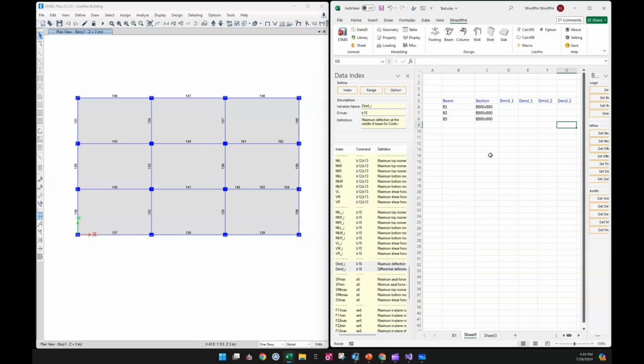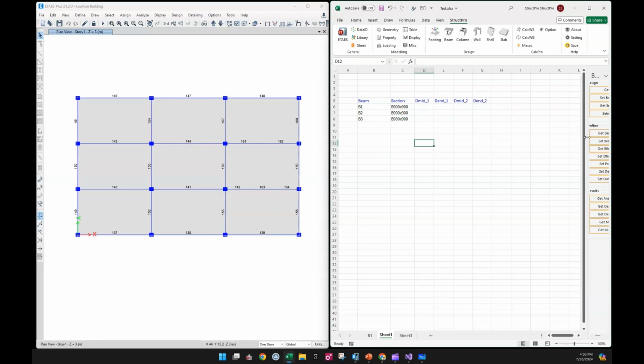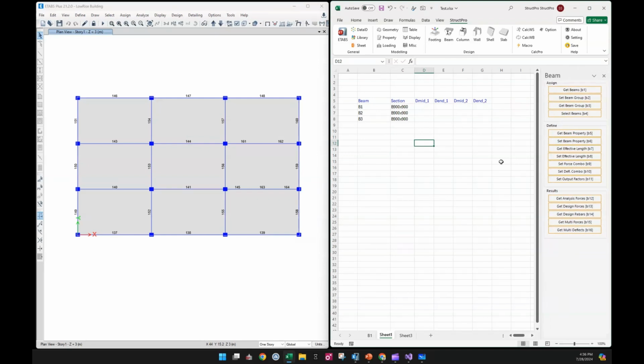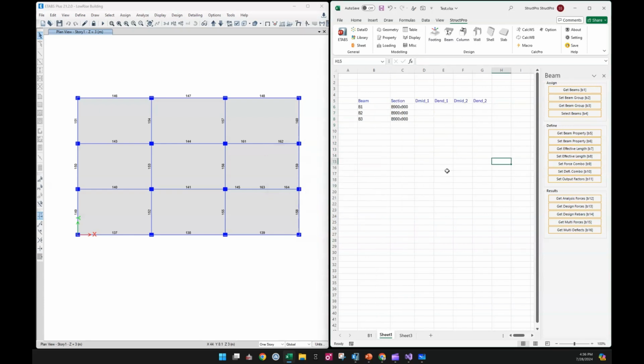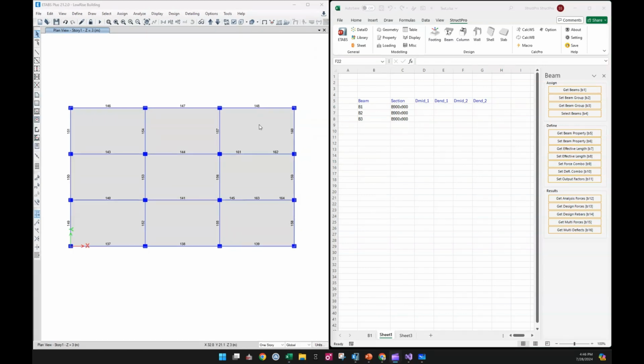Next, you need to define the list of load combinations from which you want to extract the deflections. To define the extraction combo list, return to the beam table sheet and click the Set Deflection Combo button. When the selection window opens, choose the desired load combinations and click Update to complete the combo definition. To make the extracted deflection more accurate, please increase the mesh for beams.